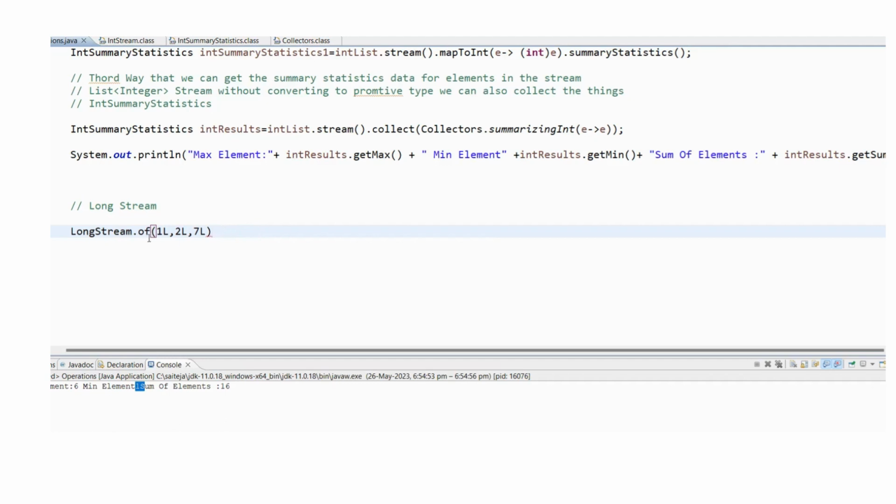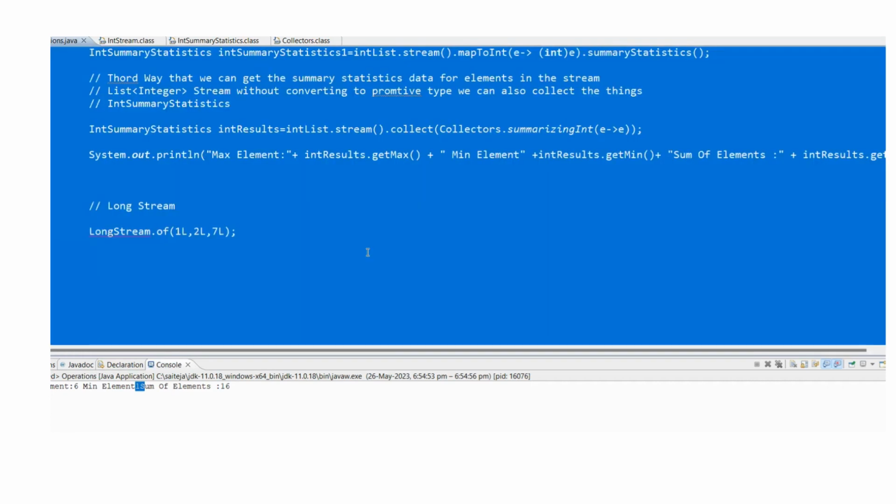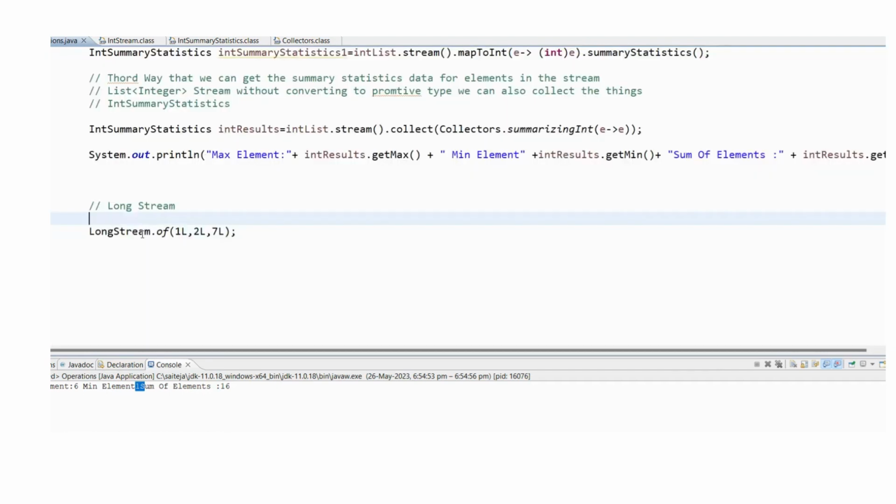Long stream dot of, yeah, dot. What is the reason we are not able to get this particular thing? Okay, so long stream dot of, okay, dot, is there anything that we are missing? Let me see, what is the issue over here? Control shift O. Okay, let me see. Yeah, now if you see, long stream is not throwing any error.